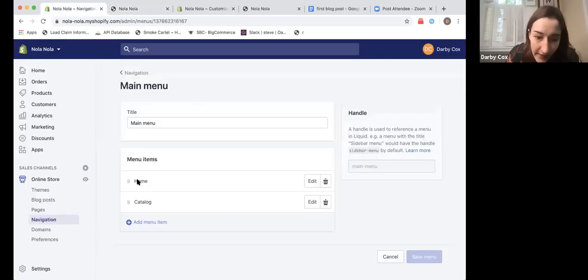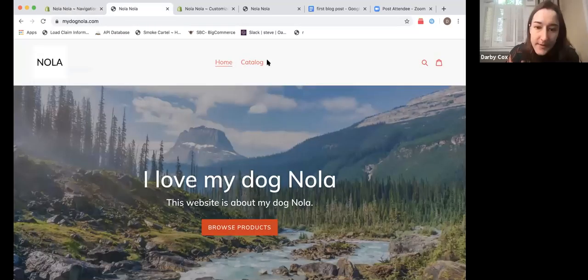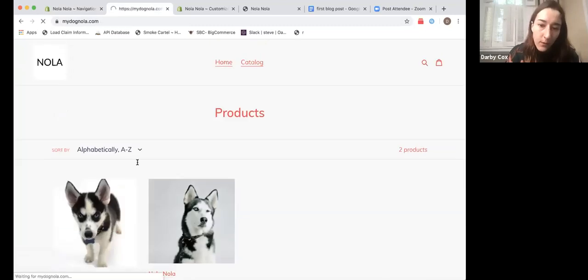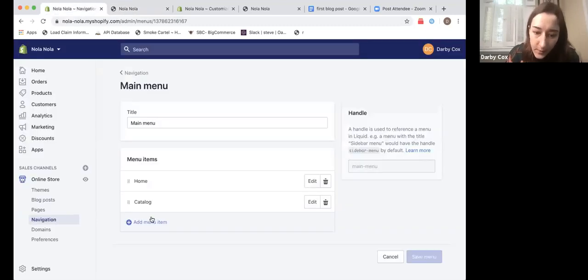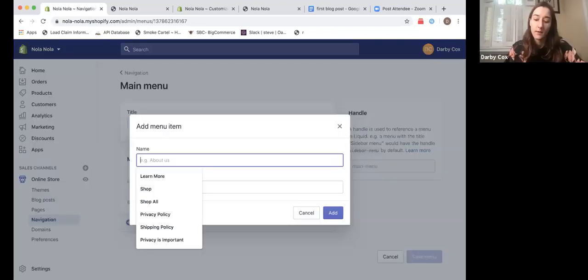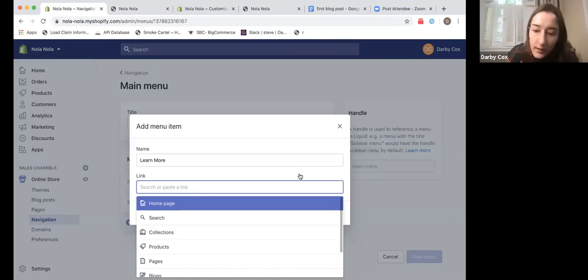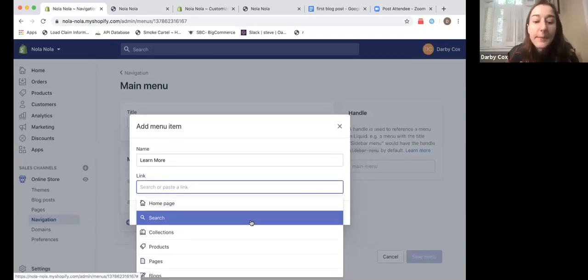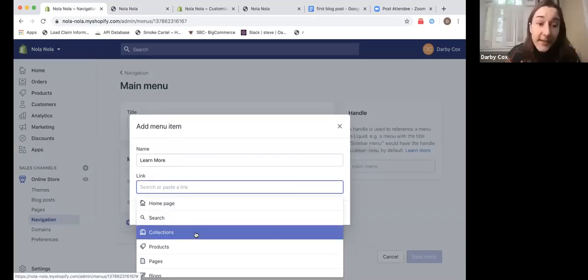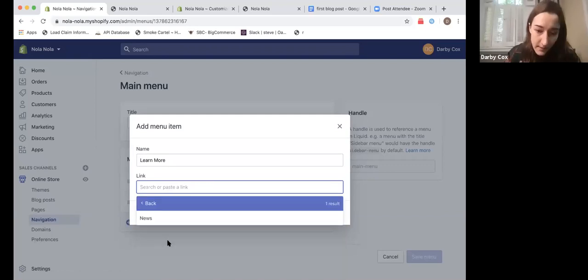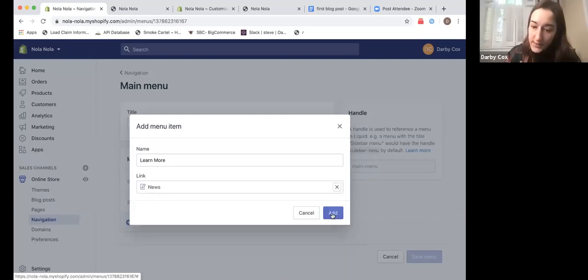Currently we have home and catalog. If I flip back to our website, you can see home and catalog. Catalog has all of our products, as we talked about. Home is our base web page. So let's add our blog in here. Learn more, we're going to say. Shopify makes it really easy to connect things within your website right here. So it's just going to let us click right here, bam, blog, news, and we're going to add that in.